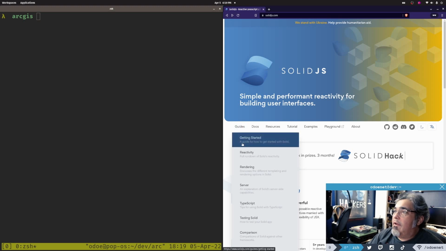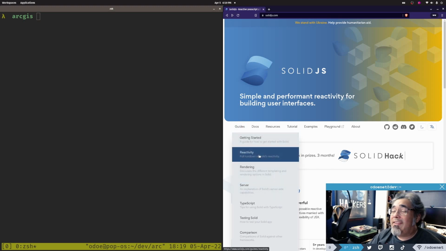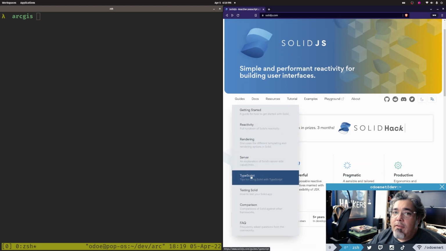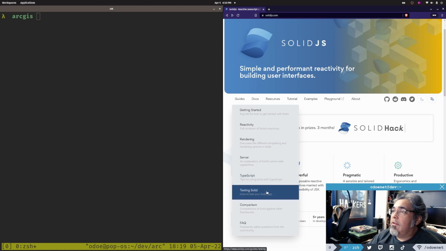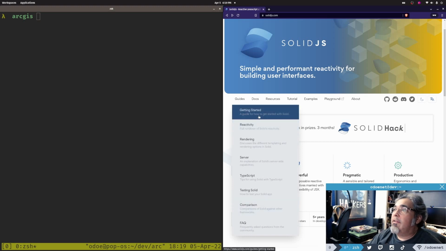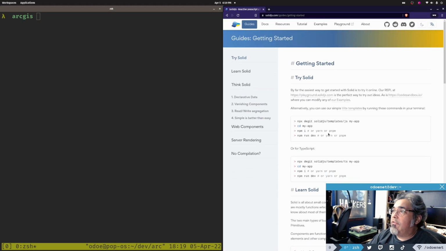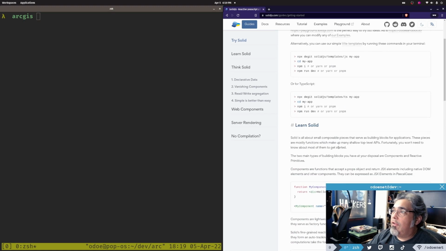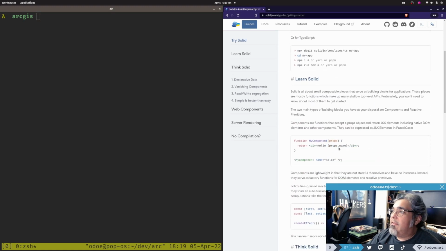So guides, right? So they have a getting started, reactivity, which is big in SolidJS, rendering, server-side rendering. They do have a TypeScript template that you can use. Talk about testing. They have comparisons against other frameworks if that's the kind of thing you want to get into. It is a JSX based framework, right? So it looks a lot like React. So if we come over to the getting started, they got information here on how to go ahead and install it, which we'll cover in a second.